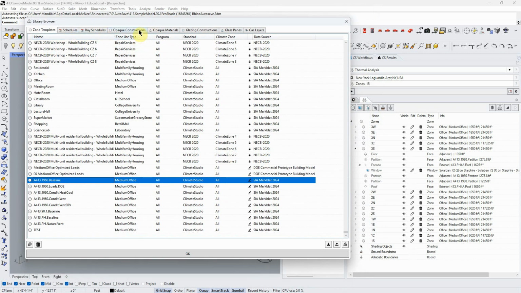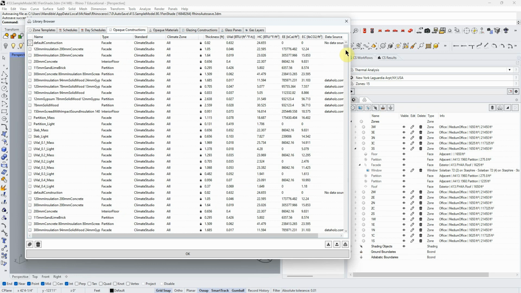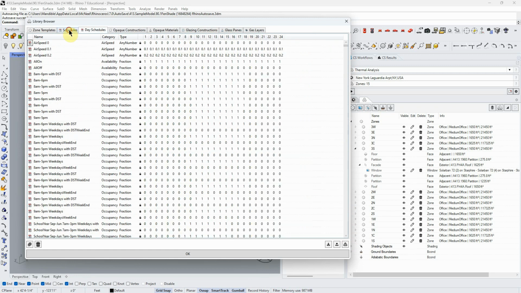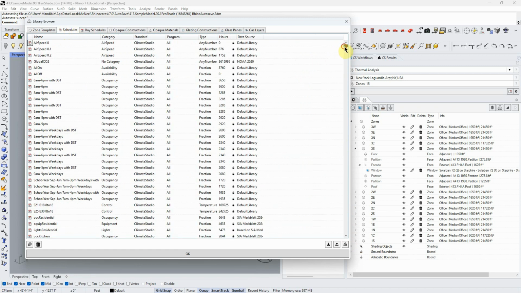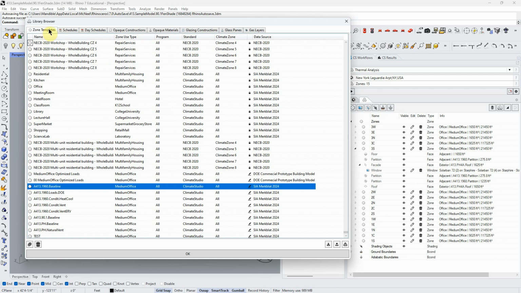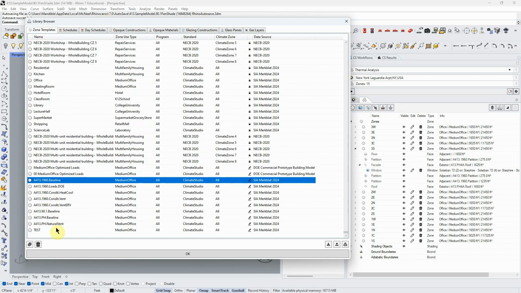So, for example, I also changed some opaque constructions or made some of my own. Here they are. We won't go over this now, but I also created some custom schedules for natural ventilation. And I did that just by following a tutorial that they did, which was very helpful. Okay, but let's just go look now at my first template here.